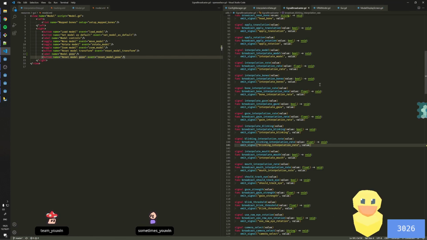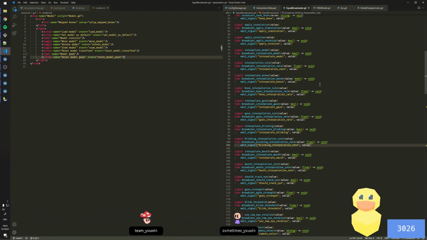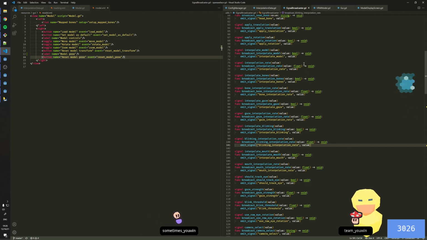I think Signal Broadcaster is in need of a refactor because this is pretty gross, I think. Although I'm not really sure what the alternative would be. The alternative would just be like a really big mega function, a singular mega function that we just broadcast through, which is not a good strategy. Unfortunately, there's not really a great way of doing this.